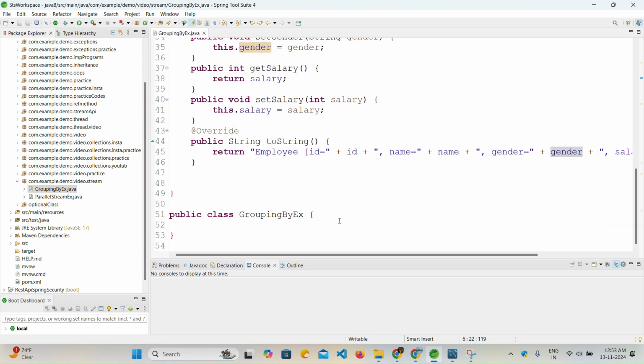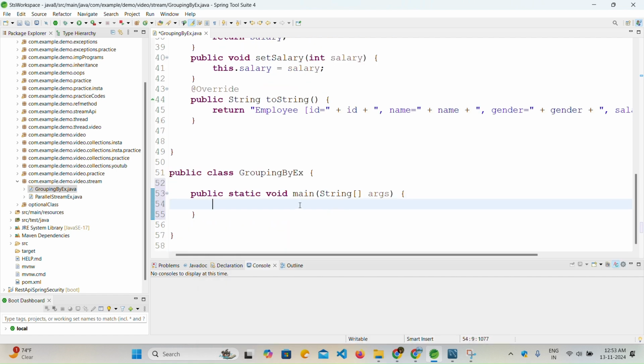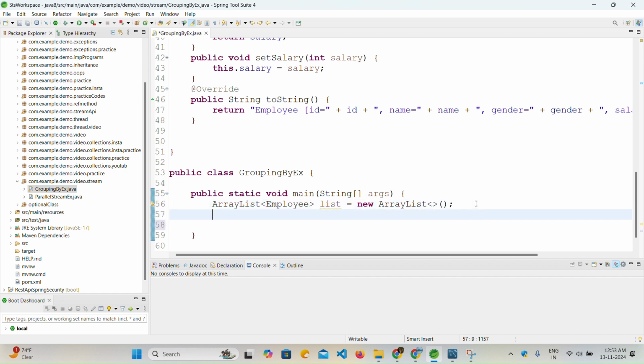In the main class we will first write the main method, and we will create one ArrayList. In that we will add the employees. We want to import the ArrayList, and in that we want to add the employees.